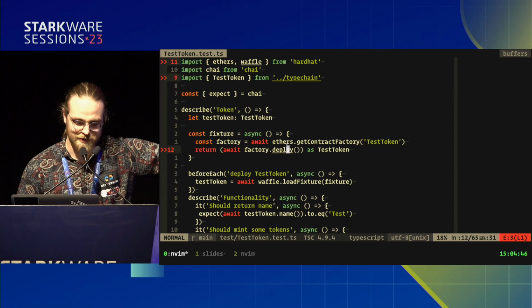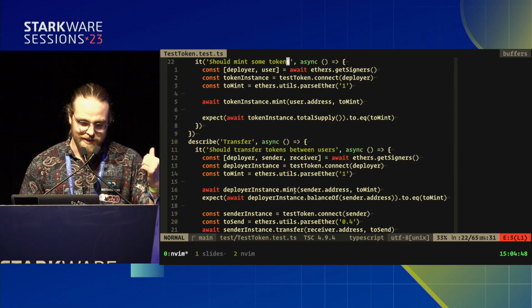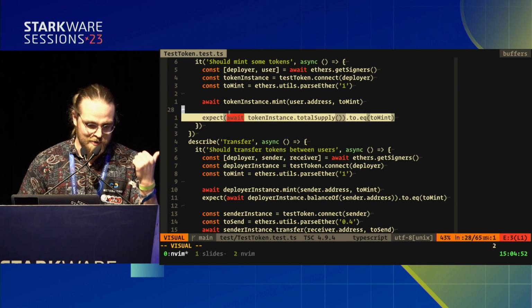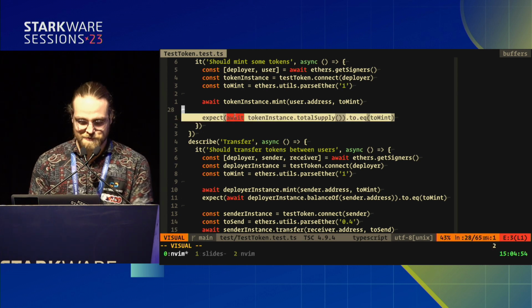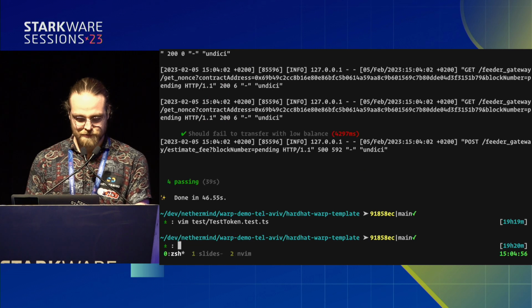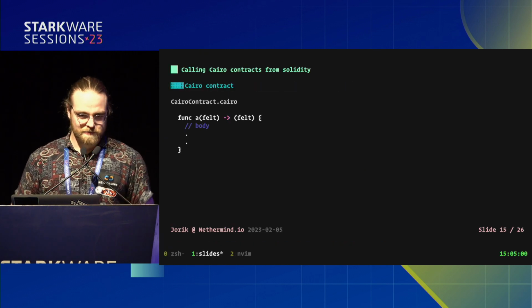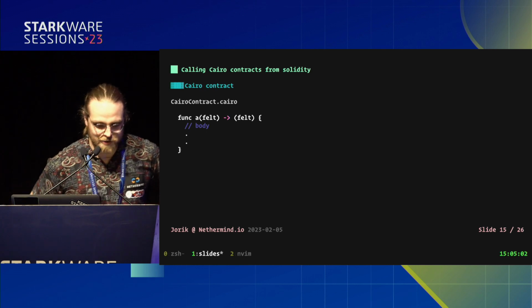It's cool that this is just a normal Hardhat test file. I didn't have to change anything here. I don't have the types loaded, so it's erroring. But yeah, this is the same deploy, and these are the same checks for your expectations. It all just works out nicely. So, okay, now you have your Solidity code.